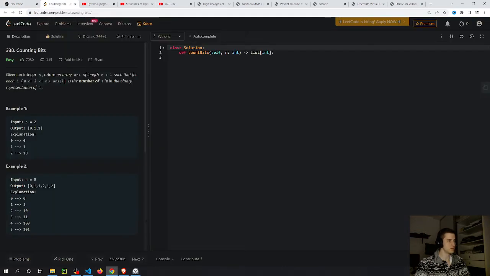Counting bits. Given an integer n, return an array answer of length n plus 1 such that for each i, ans[i] is the number of ones in the binary representation of i. So I received an integer n and I have to return an answer which is an array of length n plus 1. For each i, answer[i] is the number of ones in the binary representation of i.